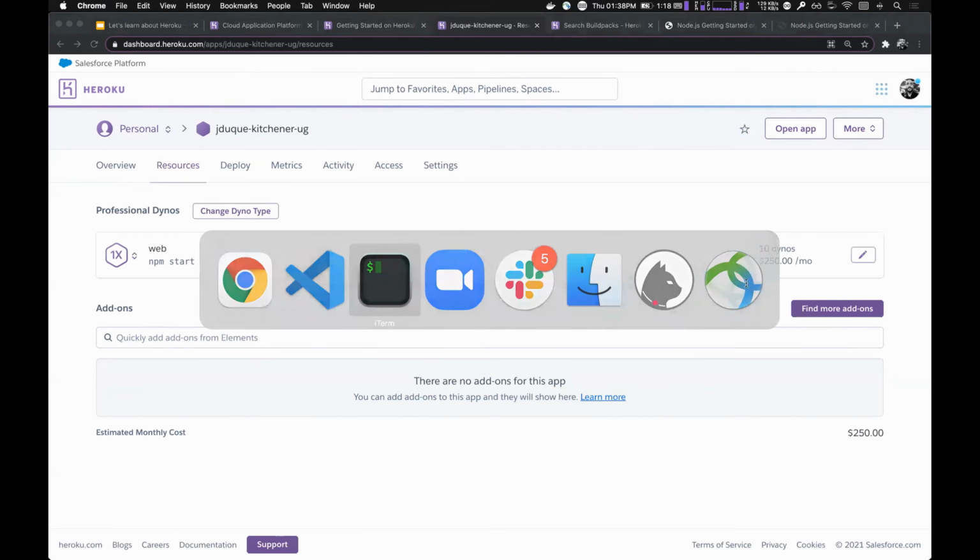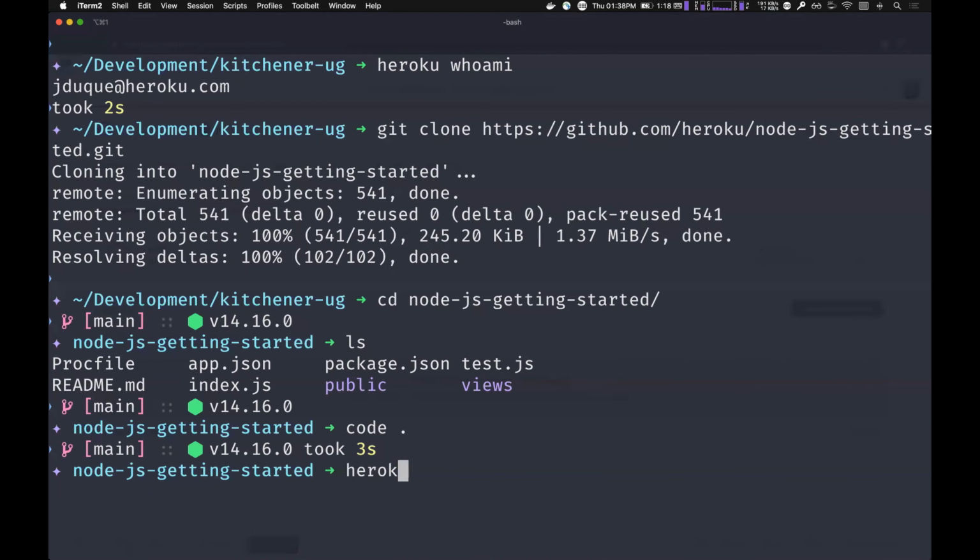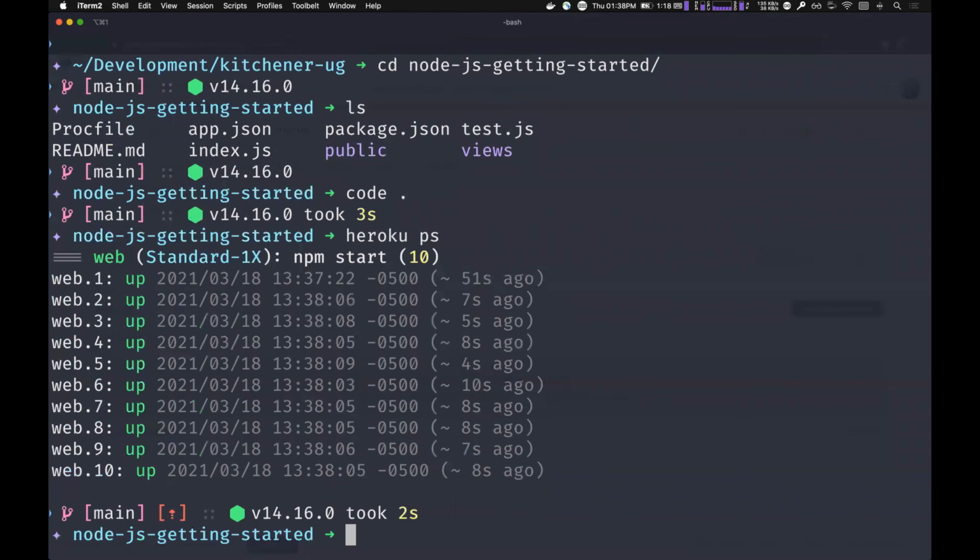If I go to the console and I execute heroku ps, now you can see that I have 10 different processes that are running and that are handling requests right now. So my application is dealing with the traffic. This is what I meant about the scaling. So we support both horizontal and vertical scaling. We can add more resources, like add more CPU or RAM to our application, or we can add more machines. And if we add more machines, we will be able to deal with more traffic.